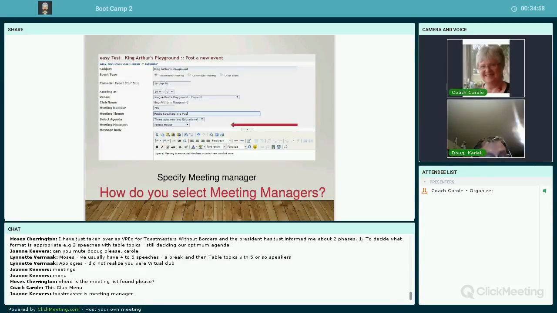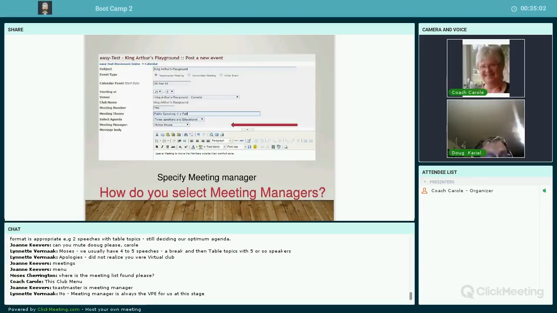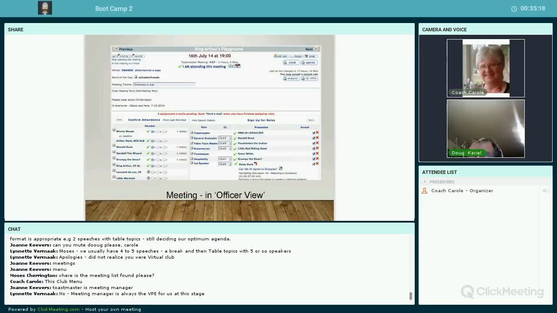So does anyone else have any notions about setting a meeting manager? That's fine, you can have that. And it makes it streamlined. Let's move on.